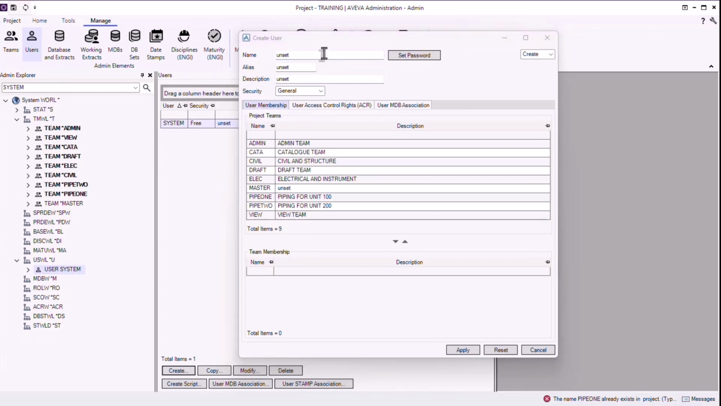In the open window, specify a name for the user. Unlike the teams, here you can use numbers in the username. I will call the first user user A, and similar to teams, let's set a meaningful description for the user so later on it's easier for you to find the user you want.